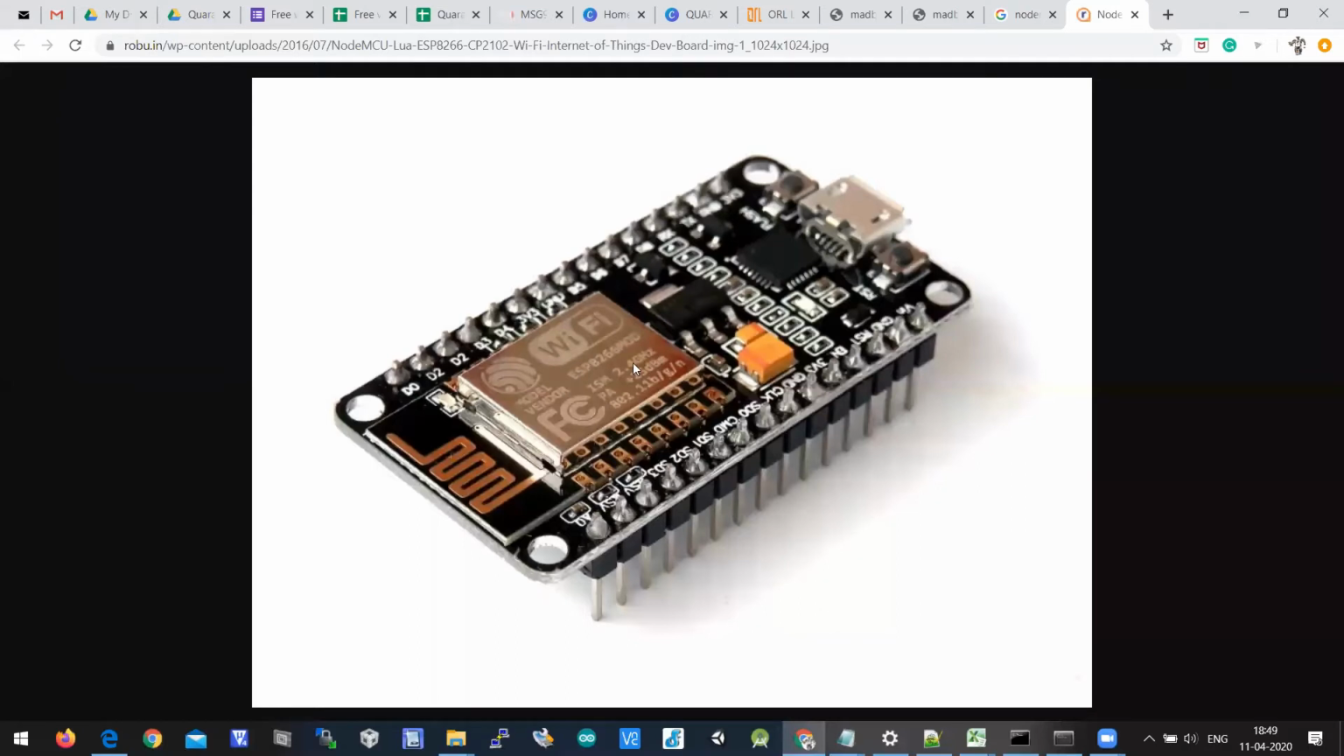ESP has two flavors, ESP8266 and ESP32. This is the NodeMCU ESP8266 series, and this is a bit cheap. This is sufficient for converting your bed lamp into an IoT lamp. And this Wi-Fi chip has a controller plus Wi-Fi. This chip has both Wi-Fi and a controller, and also has one analog line.